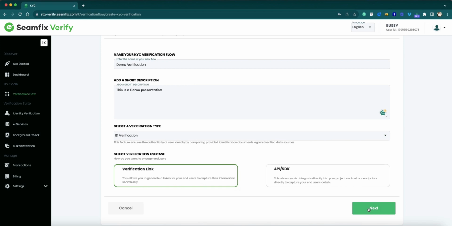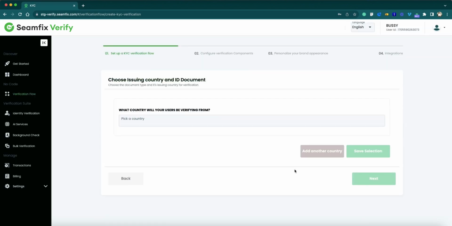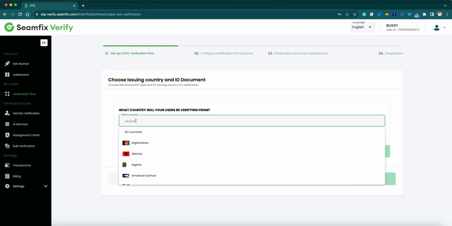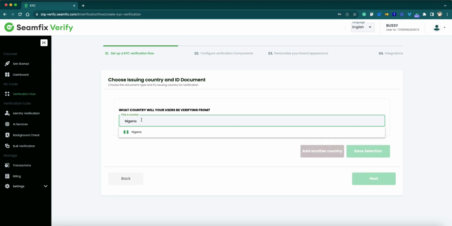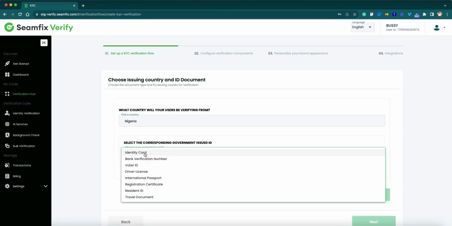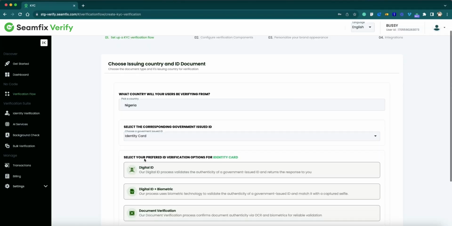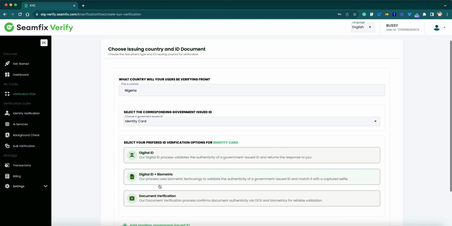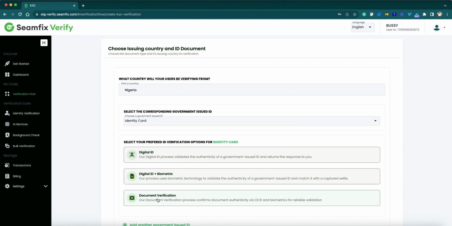Now the verification flow has been created, and the system is asking you to select your country. In this case, I can select a country, and I can select multiple countries. I selected Nigeria, and I can also select different IDs that I want to verify in this client. So this is identity card. In Nigeria, we do have ID number check, ID number plus biometric, as well as document verification. In this case, I've selected digital ID plus biometric, and I can also select document verification.